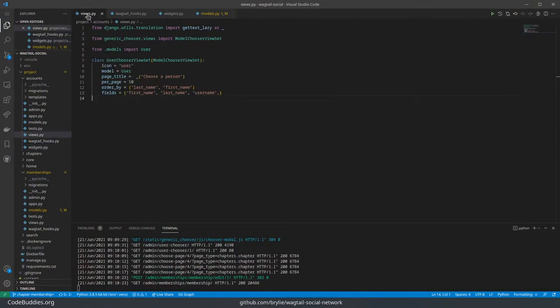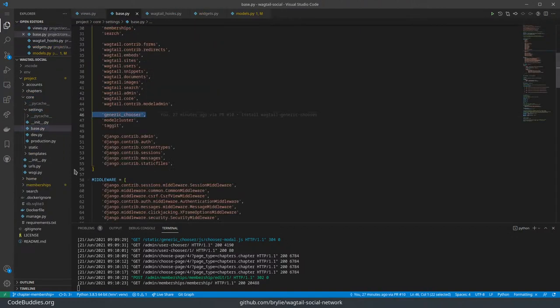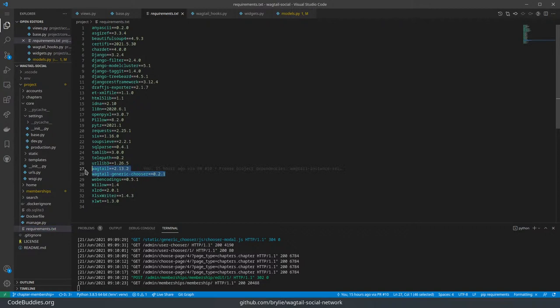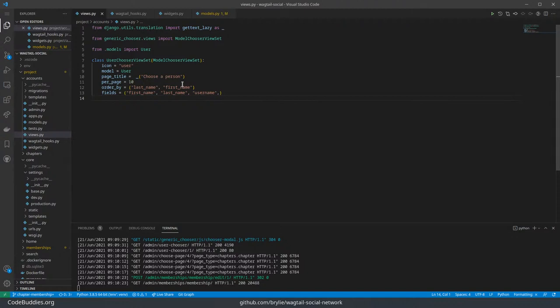To add this to the project, it only took a few major changes. Aside from installing it, we added the Wagtail generic chooser to our requirements file. There you go. Then you essentially have to define four pieces of code. You define what's called a view set, which is going to let you query a table or a model. I guess it's going to return all instances with some pagination.